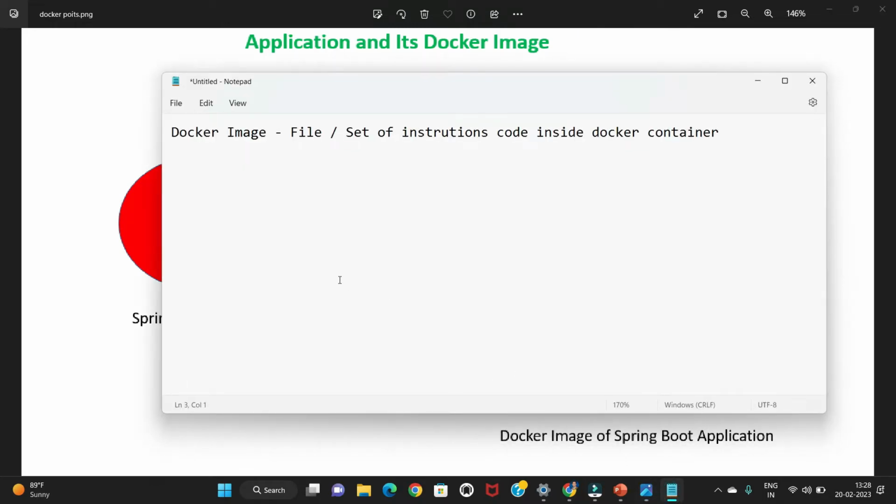So I hope you understand what a Docker image is and what it contains. A Docker image contains a set of instructions plus your application. While running the application inside a Docker container, it reads those instructions and runs your application inside the Docker container.